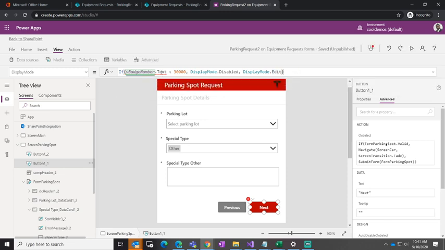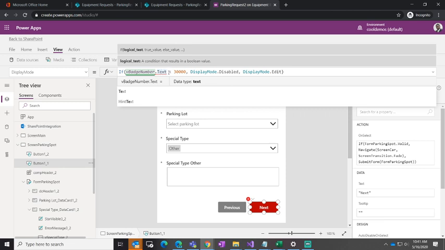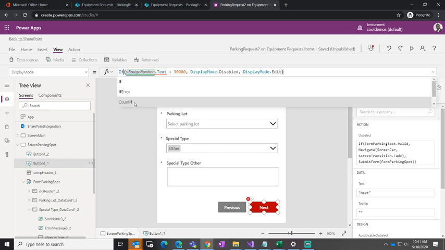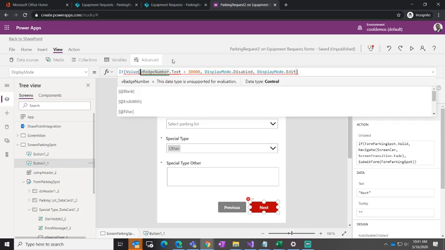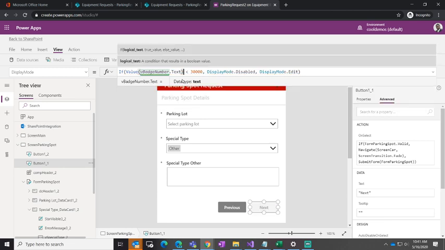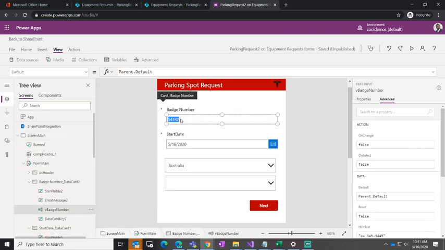And you see, because I'm doing this condition test against a number, I actually need to convert this text into an actual value so that the condition can test, and that's just the Value method there. So now you see that it's disabled, because it thinks that this number is less than 30,000, and in this case it is.